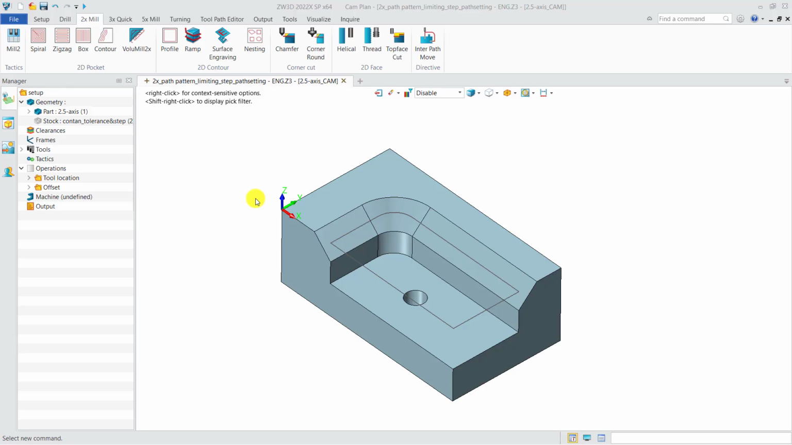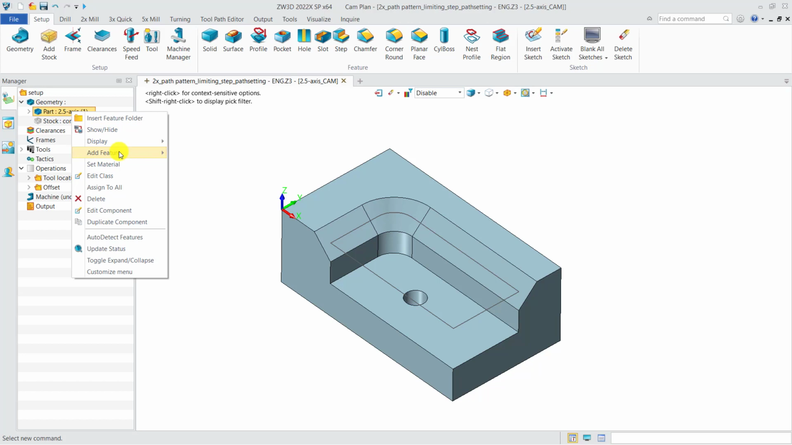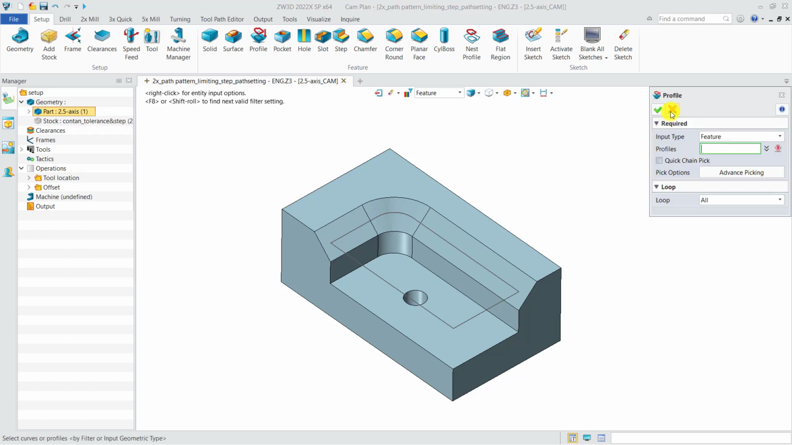Okay, now we go back to ZW3D. First is to introduce the methods to create features. You can go to Setup, then select the corresponding features. Or you can right-click on the part, then Add Feature, then select the corresponding features. I recommend you to use this method.